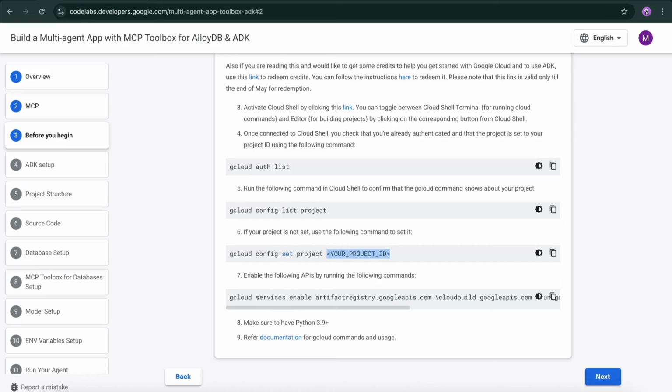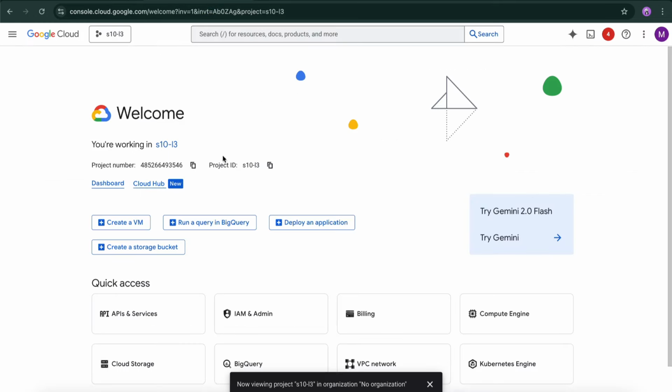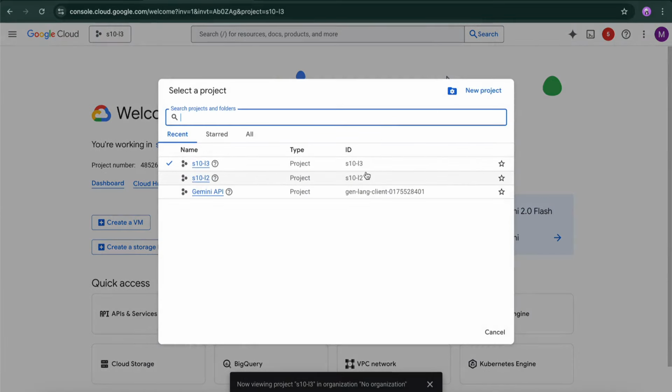What is your project ID? Well, the page you left open, your project ID is right here, or you can even click here and look at your project ID here. Don't take a look at this. This is your project name.